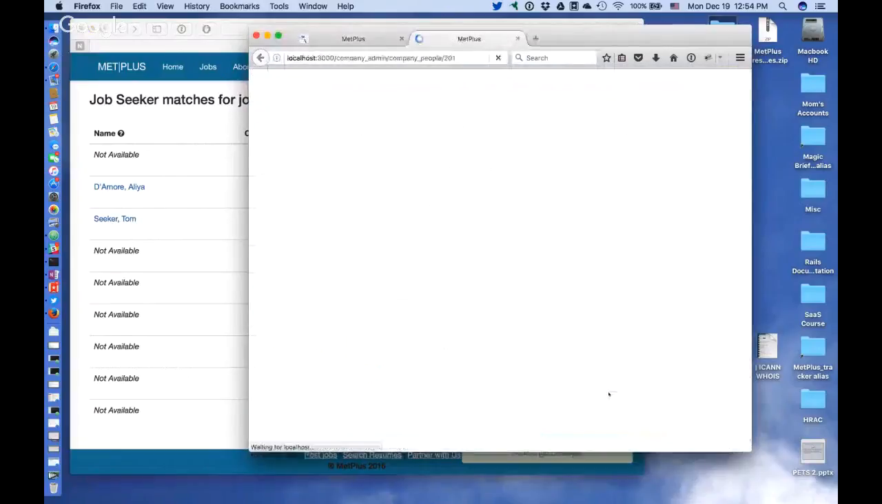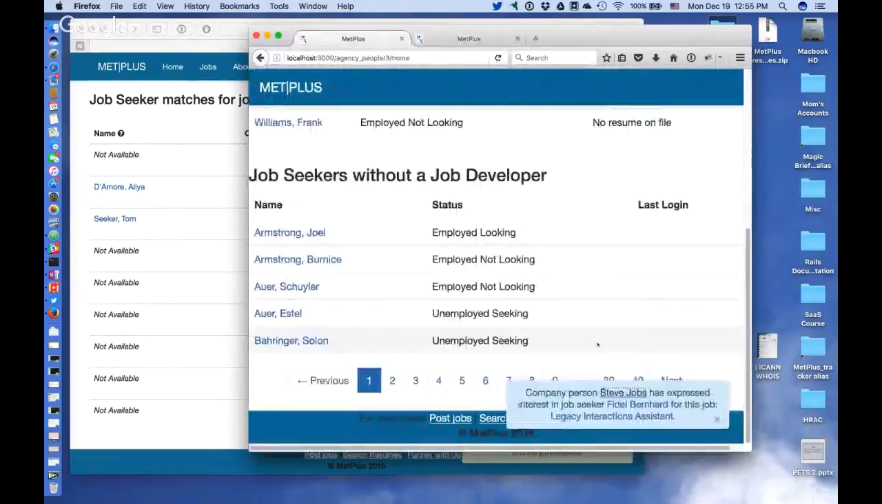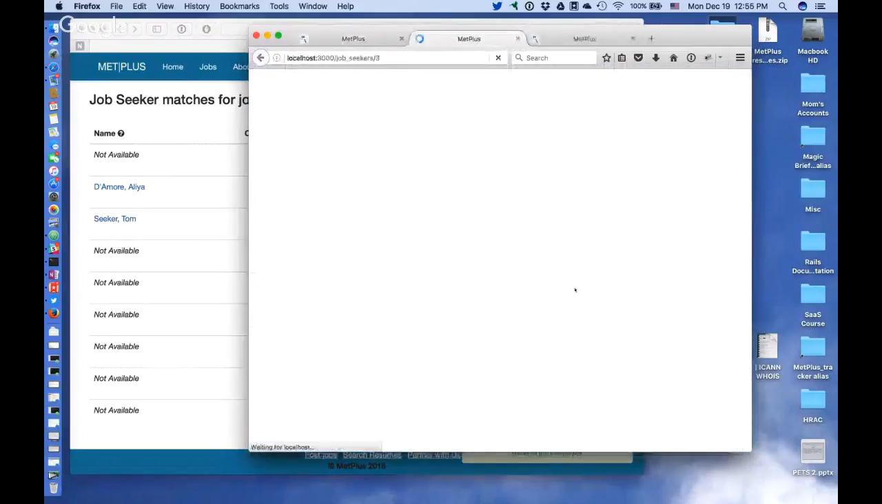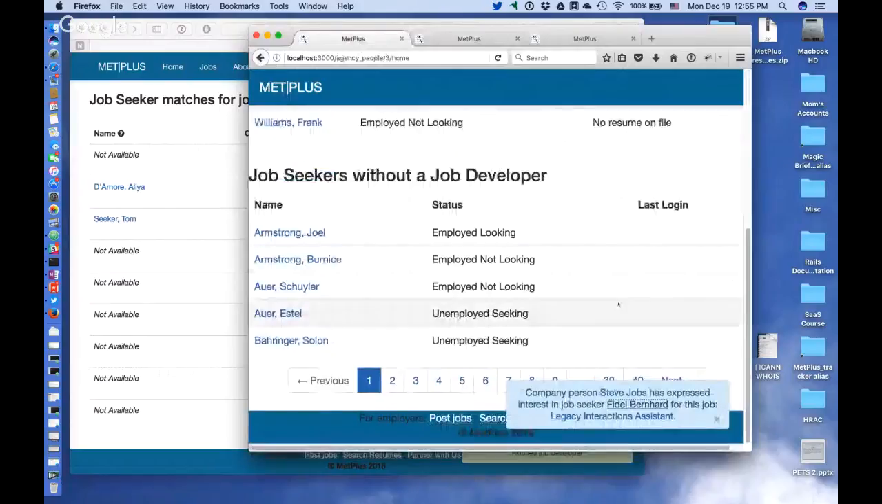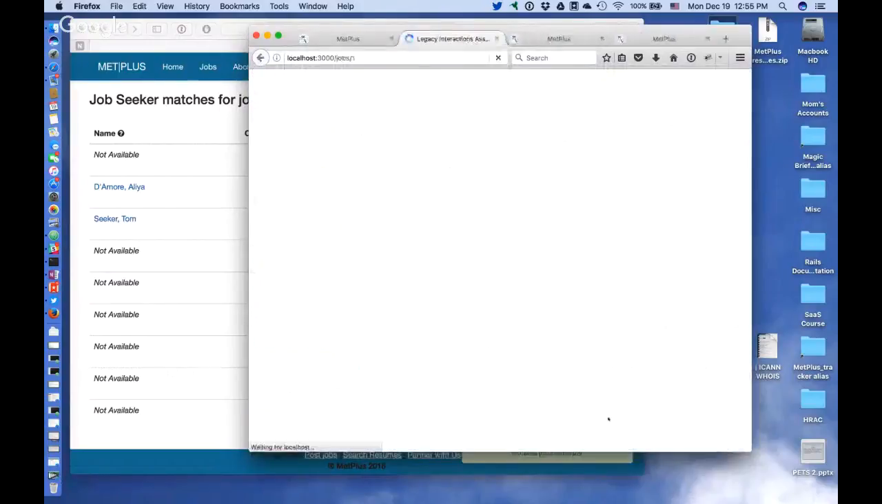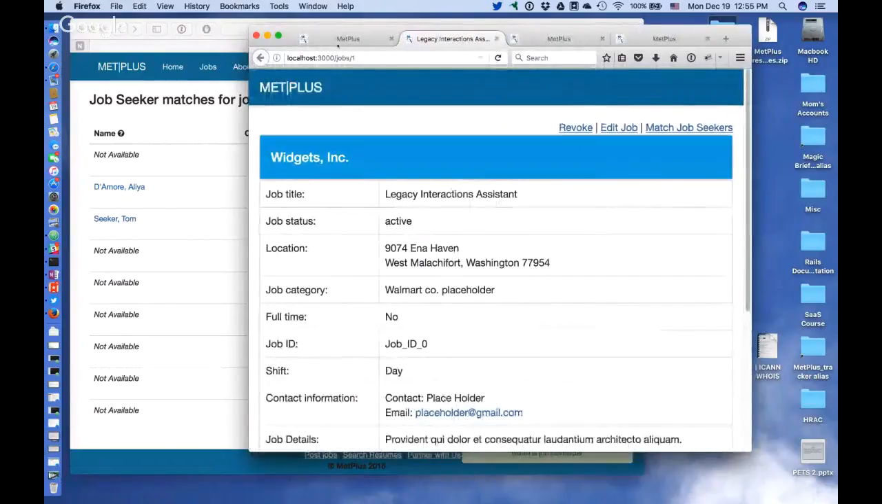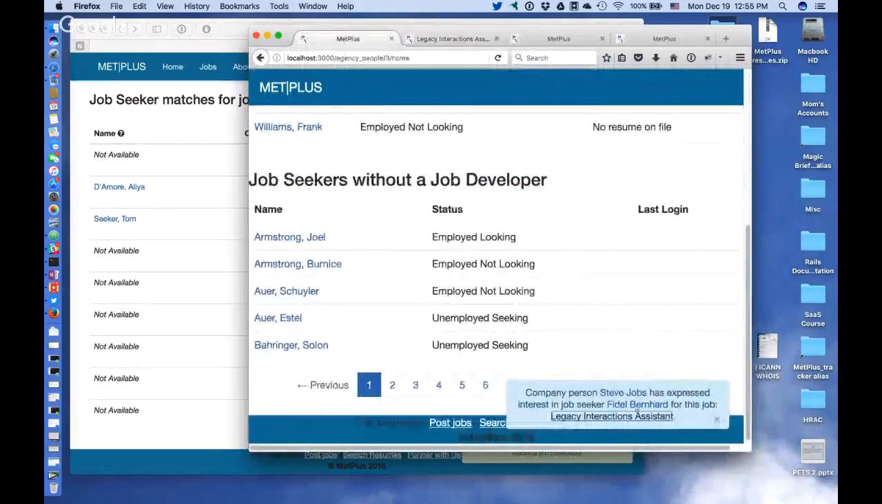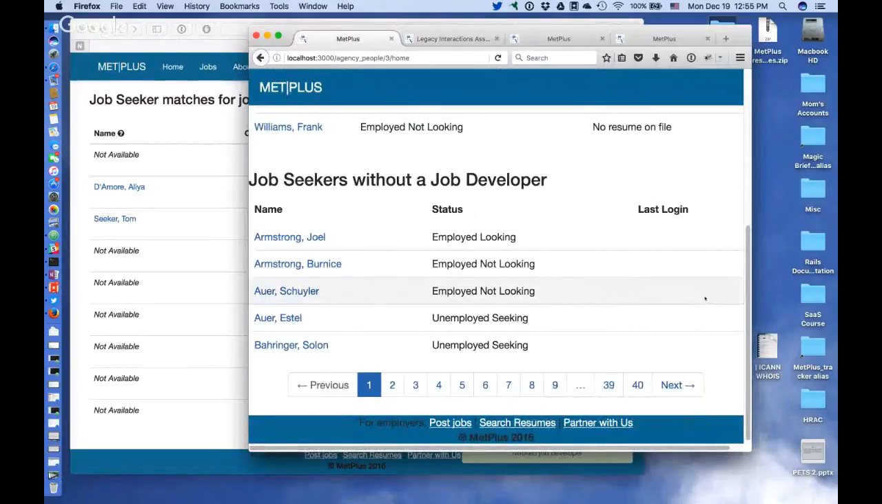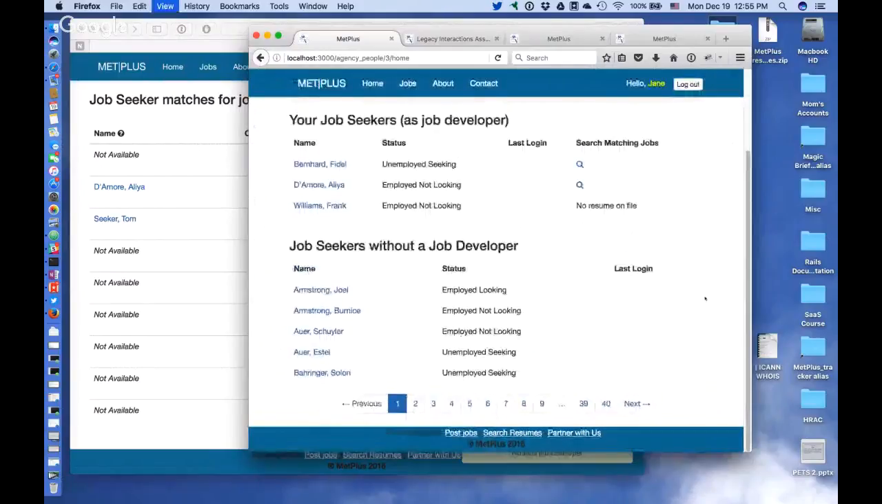So each of these is a link that I can click on. I can go see the company person who expressed interest. I can see the applicant that the company person is interested in, although they don't know the name yet. And I can go to the job itself and see the job. So just like before, we pop up a real-time notification. This window stays alive as you click through all the links until you click it and dismiss it. So it doesn't go away until you're ready to make it go away.